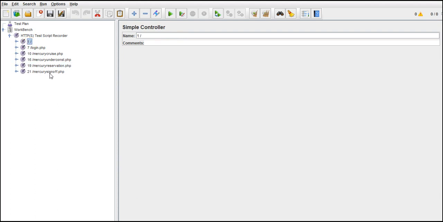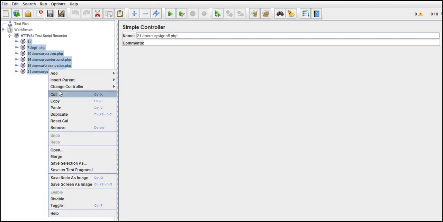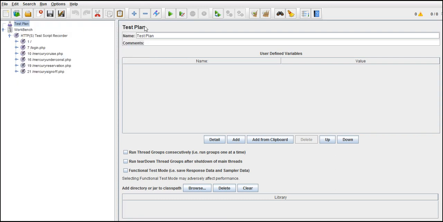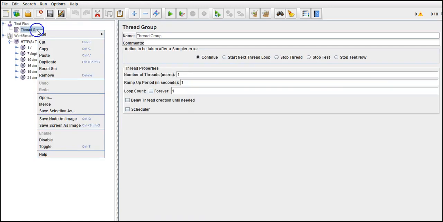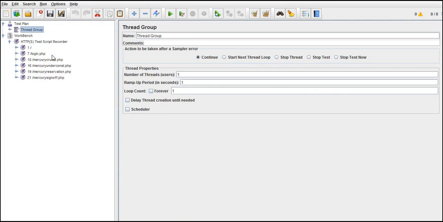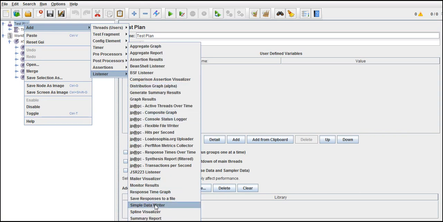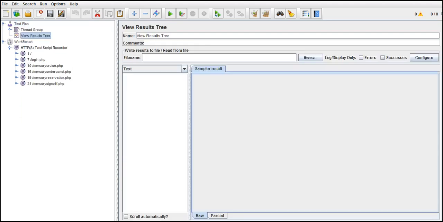Let me run a basic run before we start putting something in. Let's copy, create a thread group, and paste all those. Let's put a listener and see how it's running before we start talking about view results tree. Okay, done. So let me run this.